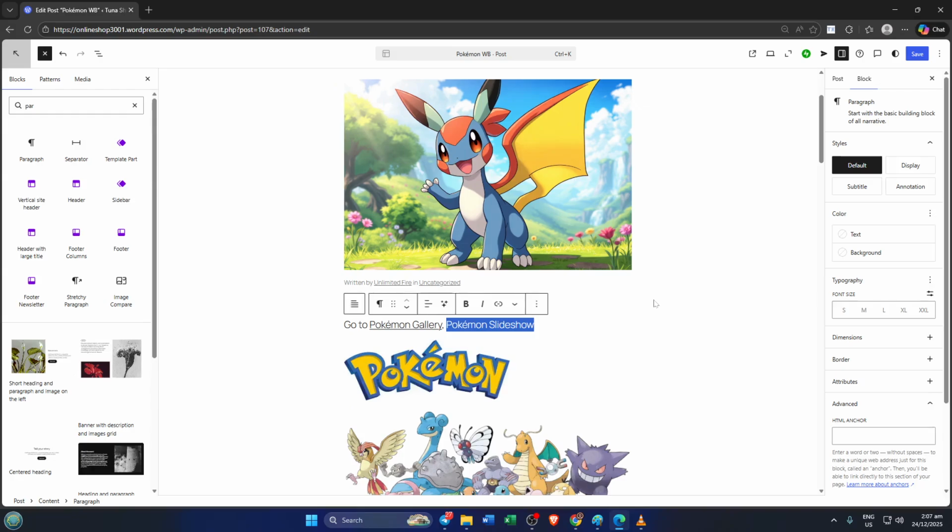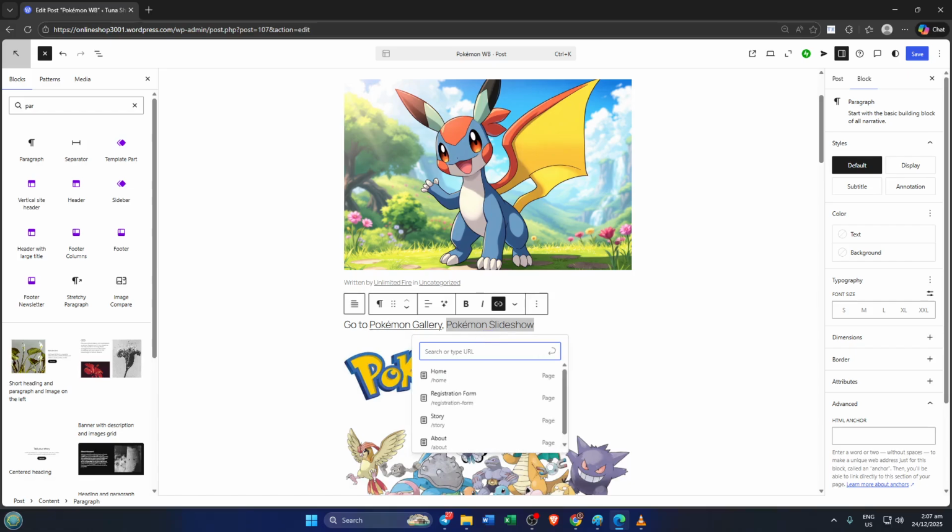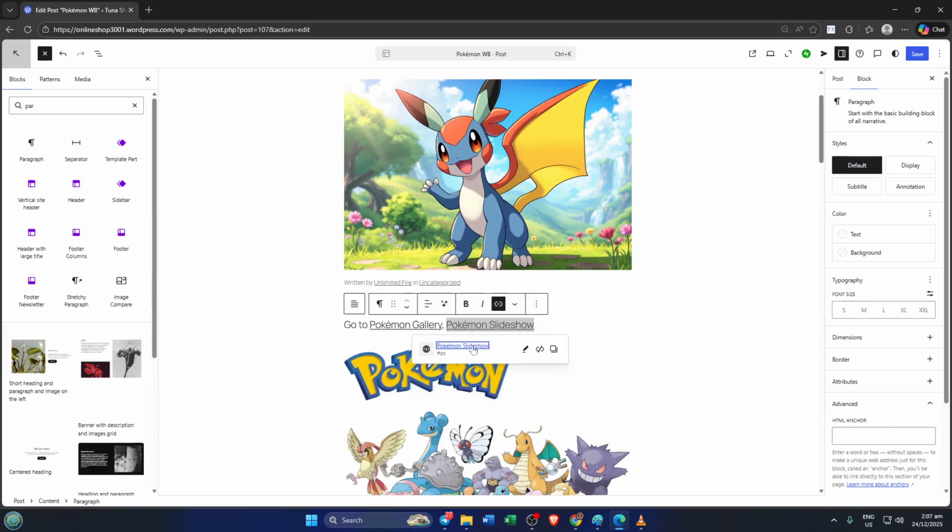In the field that pops up, type a hash followed by the anchor ID you just created. So for our example, that would be #ingredients. The hash symbol tells WordPress that this link is jumping to a specific part of your page, not an external site. Once you've typed it out, press enter or click the apply button. And that's it. Now if you preview or update your post, clicking your jump link will smoothly take the reader straight to the section you anchored. No scrolling, no fuss. If it doesn't work as expected, double check that your anchor name matches exactly.